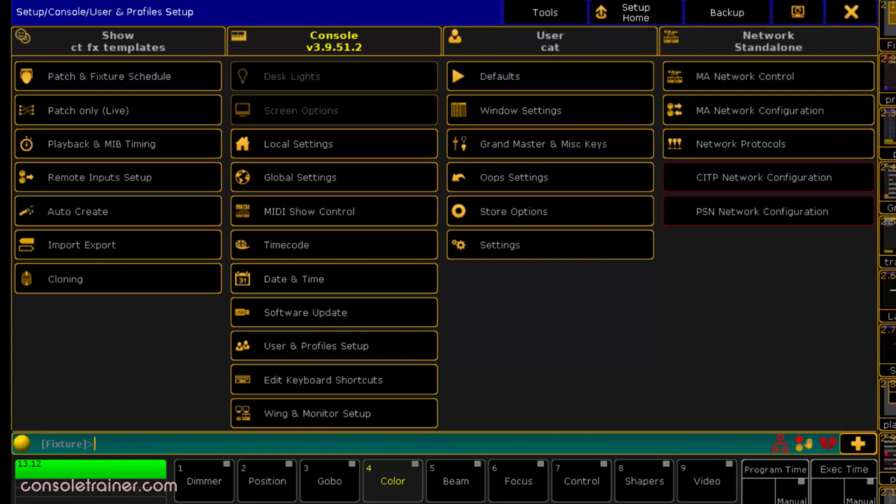3.9.51.2, and there are a couple of things in user rights that I don't think are functioning as they're meant to. I'll try to explain as best I can, and I'll show you what I mean. Let's take a look at our user profiles.